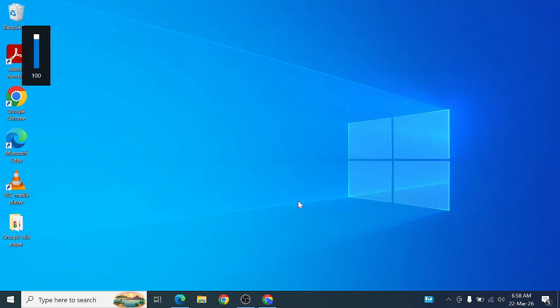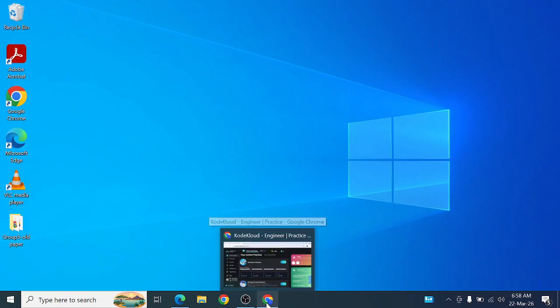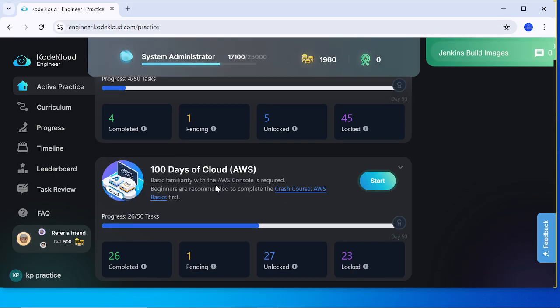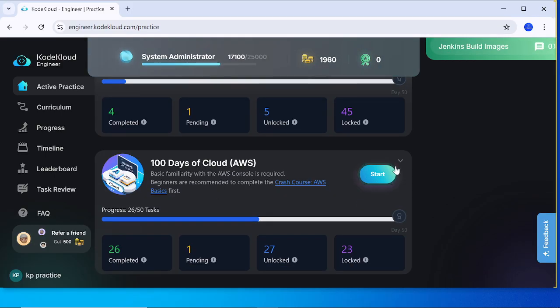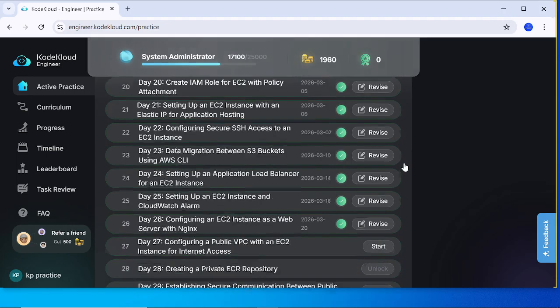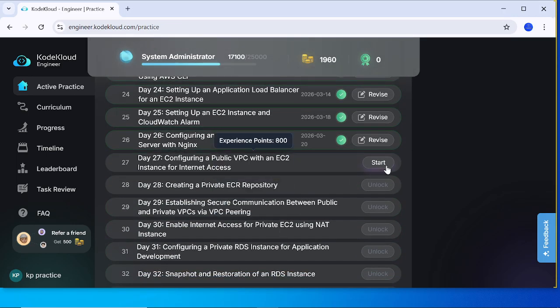So today I'm going to explain about Code Cloud Free Lab, and this is day 27. We have already completed till day 26. So let me jump on the Code Cloud Free Lab and show you what is the task for day 27. So the day 27 is configure a public VPC within EC2 instance for internet access.